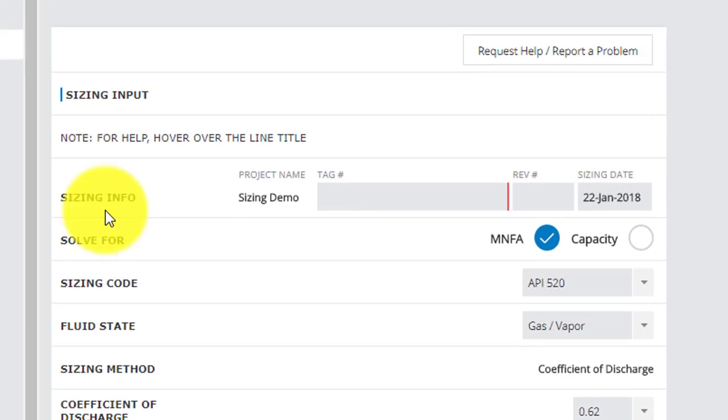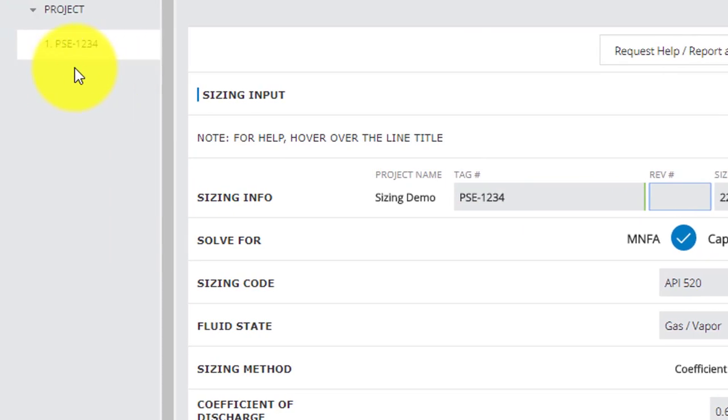In the sizing info line, the project name is populated from the project page. The tag number is a field that you can fill in that refers to your rupture disk application. For example, I'll type in a PSE number and tab off of that field. Notice that in the tree, you can now see your tag number reference.